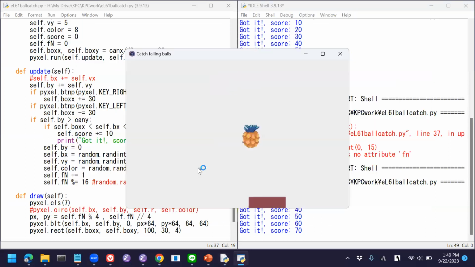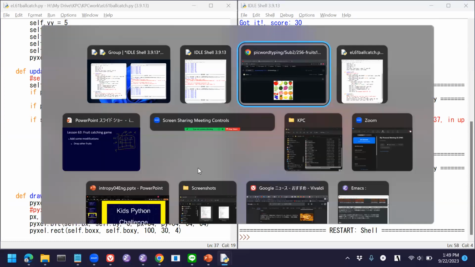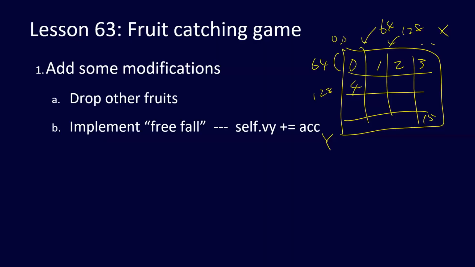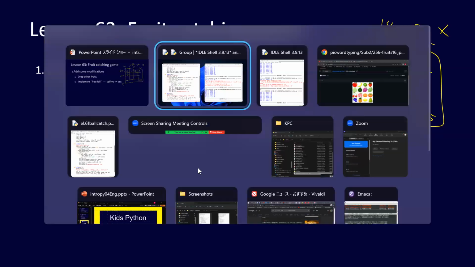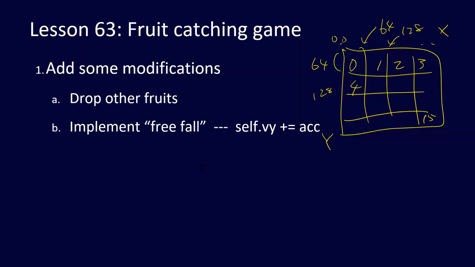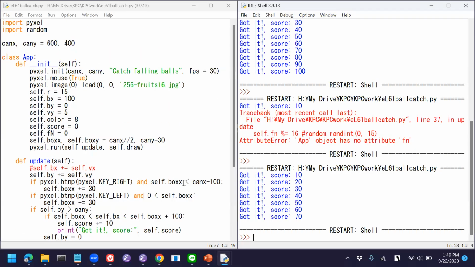Okay, good. Next one. Ooh, we have a lot to do. What's next? Implement free fall. Okay, free fall is a fall only by the force of gravity. Okay, so if you're interested in physics, maybe you might want to do that.